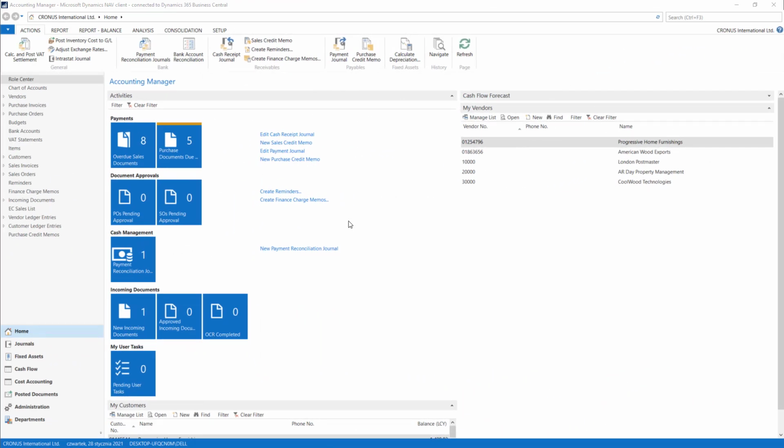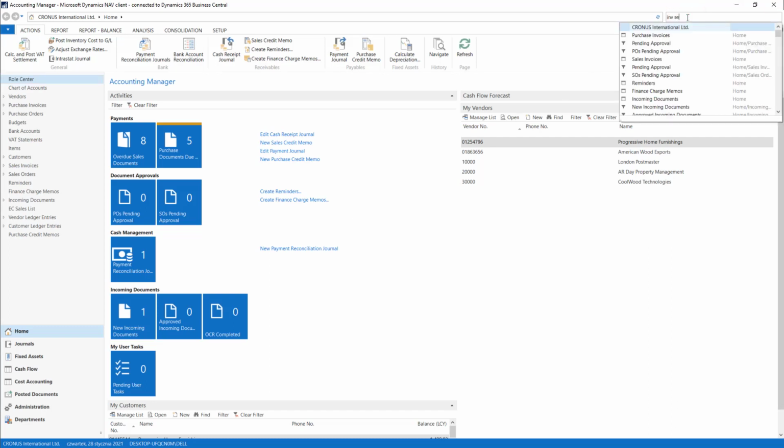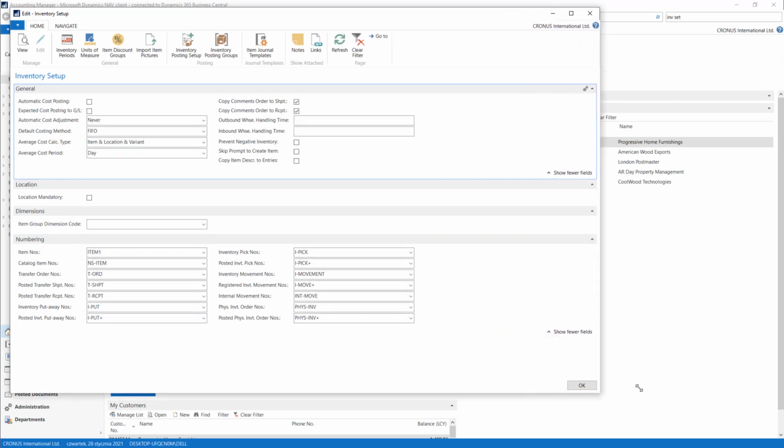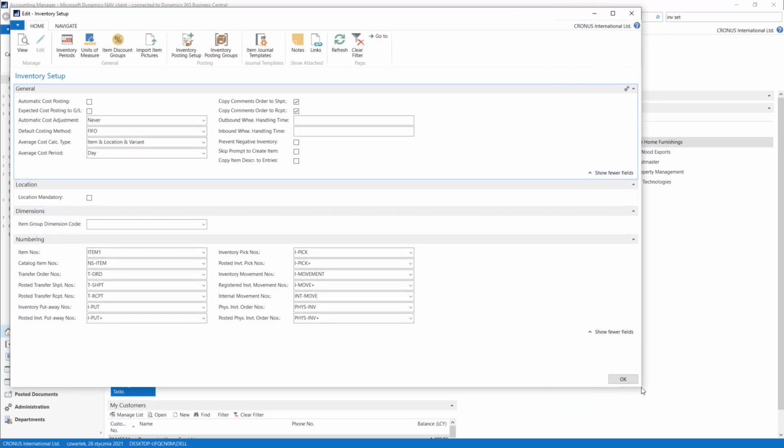In this part, we will deal with the last of the setup tables, strongly related to accounting. So this is inventory setup. Let's open this. In this, you will find some inventory posting setups, and we will go through the fields.